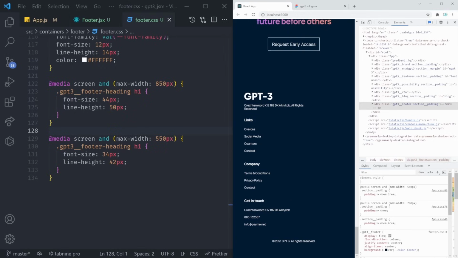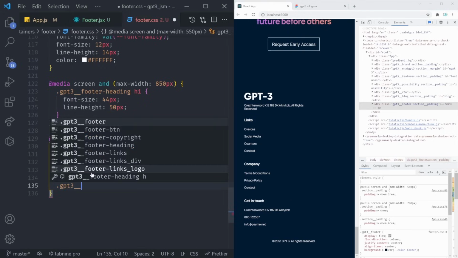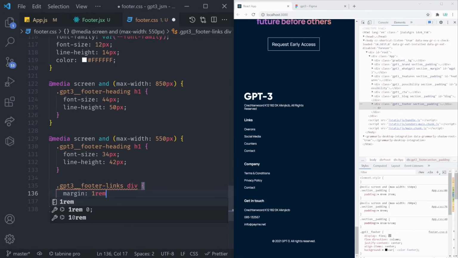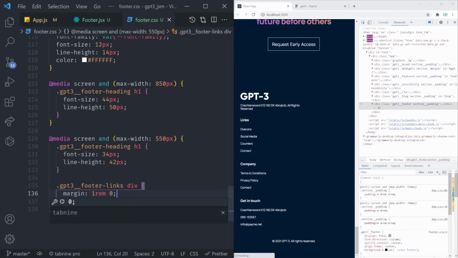And we just have to add some margin to each div. So I'm going to say .gpt3__footer-links div. And let's set the margin to be equal to 1 rem on top and bottom and 0 on left and right. That pushed it a bit to the left.